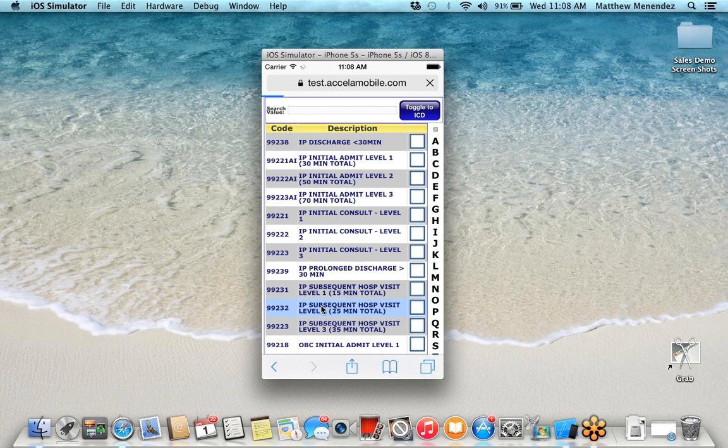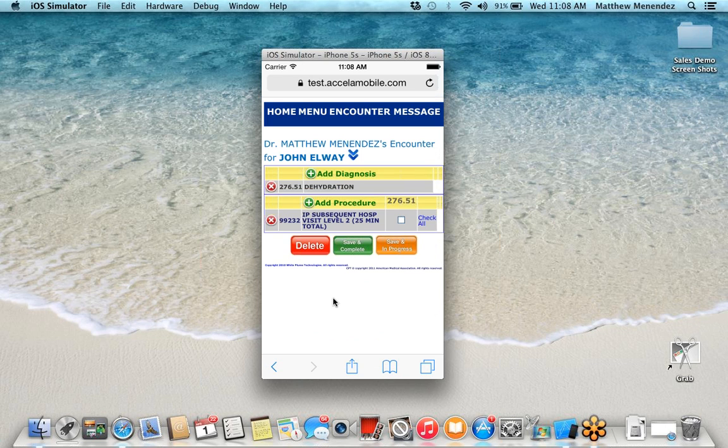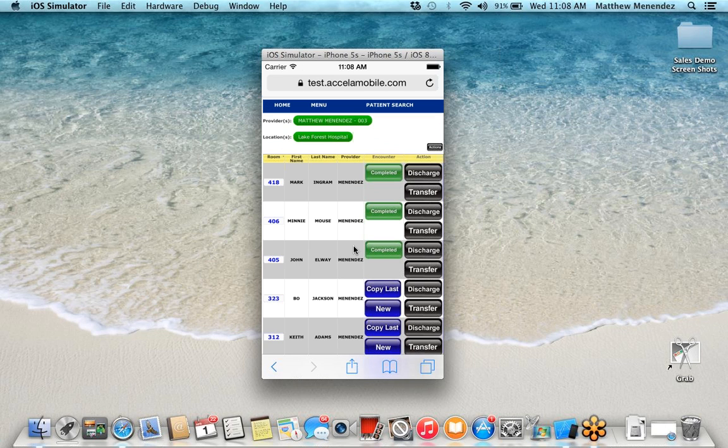It'll select the code for me, bring me back to the encounter summary screen, which shows me all of the codes that are selected, right? So if I want to tie that to the particular diagnosis code, I can. And then again, once I say save and complete, that brings me back to my home screen. So once the physicians have done these, the charges are completed. They are available to be batched in AccelaSmart so that the billing staff can take care of the rest.